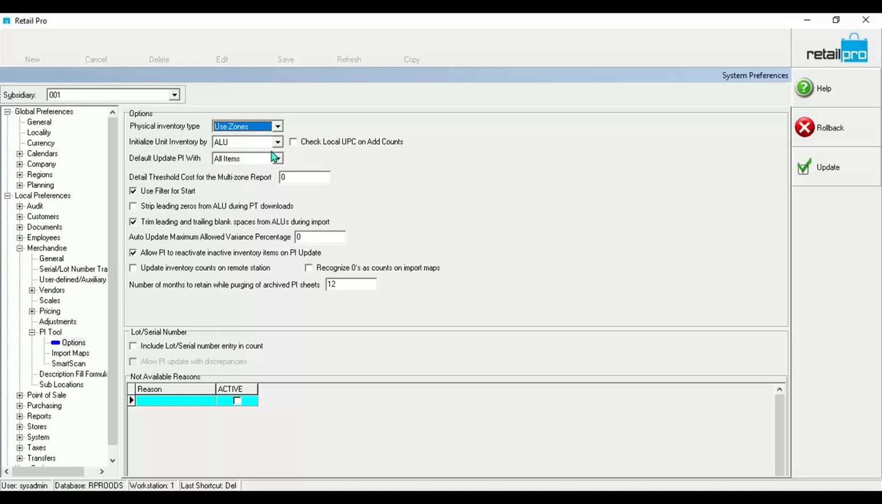We can select what we are initializing by, a default update PI with. We're going to talk a little bit more about what all items and quantities only mean in just a bit here. I personally have this set up to filter at the start. This does give me the option of filtering for a specific department or a specific vendor. That is going to be closer to a cycle count, not a complete PI. What we're going to do today is a complete PI, but I'm going to leave that just so you guys can see what it looks like.